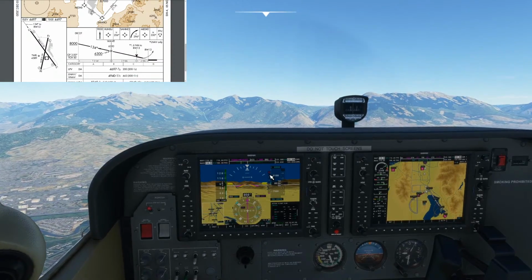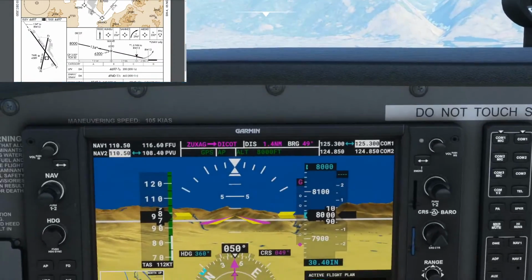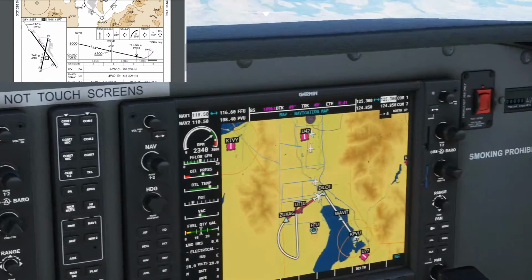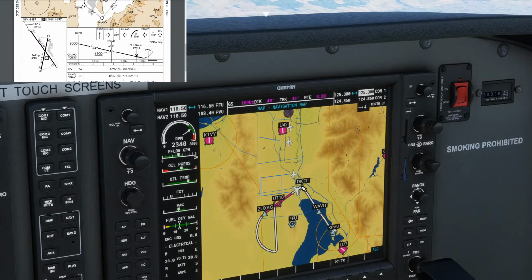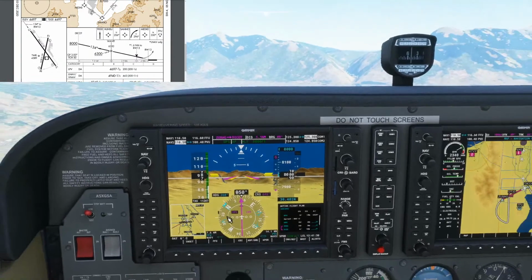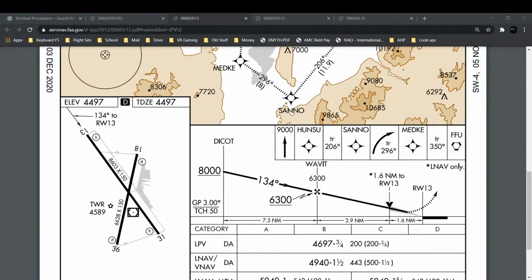We're getting pretty close to Dicot, as you can see, 1.4 nautical miles out. And you can see right here, Dicot. So we'll be turning soon, and we need to go down to 6,300. As you can see right here, Dicot down to Wave It, 6,300. That is our next step.